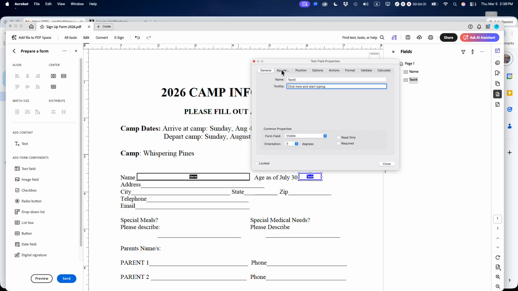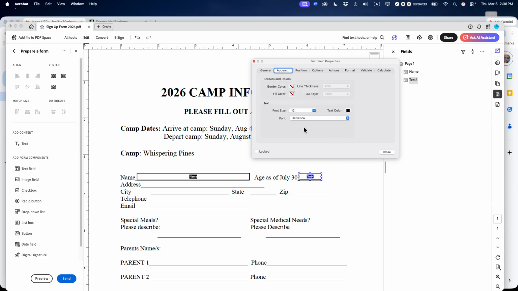One other thing I'm going to do. Right now the font is set at Helvetica 12. This is under the Appearance tab. I'm going to change that to Helvetica 10 because I think 12 is too big. And I'm going to close that.